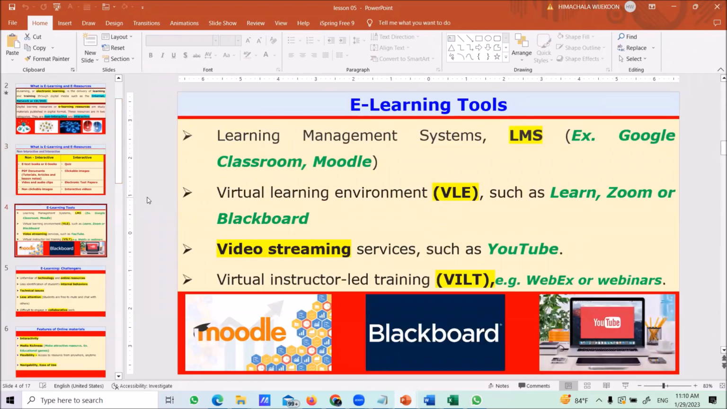Here it gives the 4 types. Learning management system, LMS, examples Google Classroom or Moodle. Then virtual learning environment such as Zoom or Blackboard. Then video streaming services such as YouTube, and virtual instructor-led training, WebEx or webinars. These are the 4 types you want to mention for that question. Okay, sir.